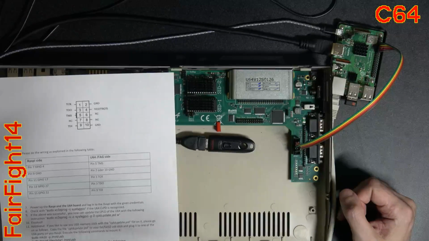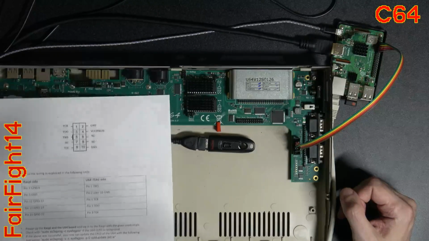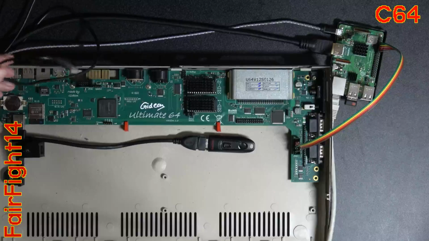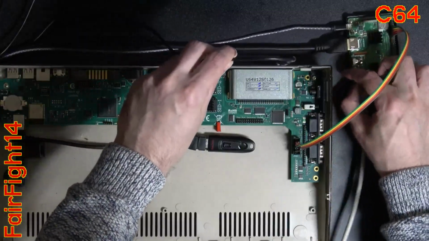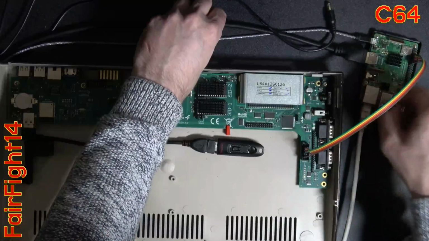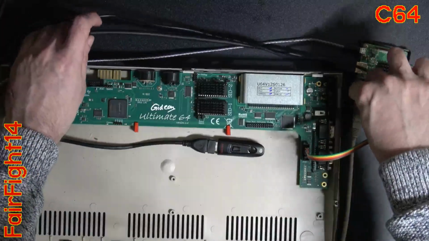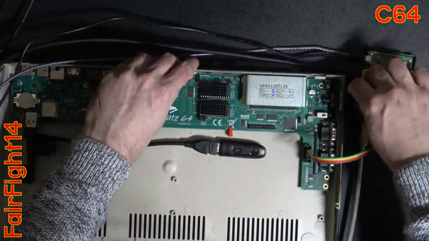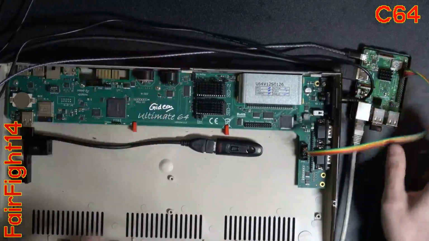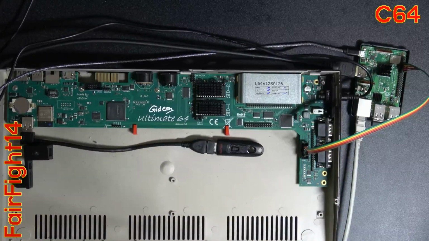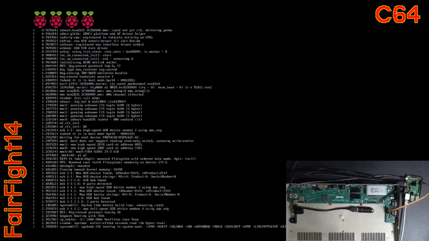Now it says you need to power up the Raspberry Pi and the U64 board. So let me find my power cable. I'll move things out of the way just a little bit so that I can reach. Trying to make sure I don't yank wires out and everything. Right, so that's got its power in. I'm going to turn the Raspberry Pi back on again. The Raspberry Pi is booting up, and you should be able to see that now.